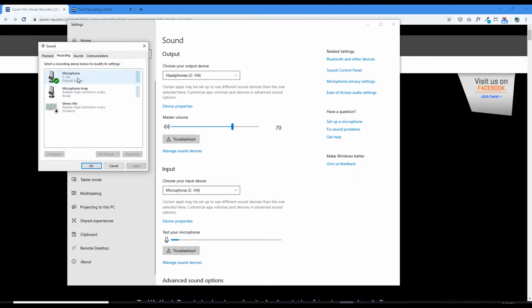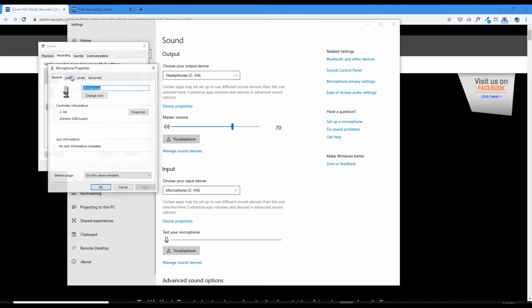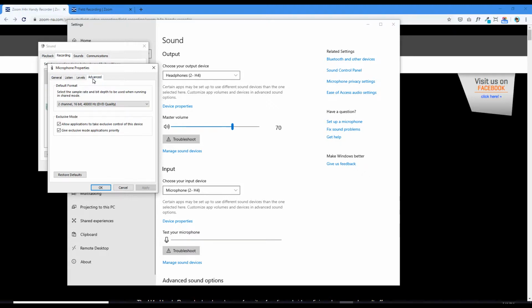Whenever you plug the Zoom into one USB and another USB on your laptop, they come with different settings. So this is for the port 2 USB H4. Double click that and then go to advanced, and this is where you can control it. So I'm set to 2-channel 16-bit 48 kilohertz DVD quality.